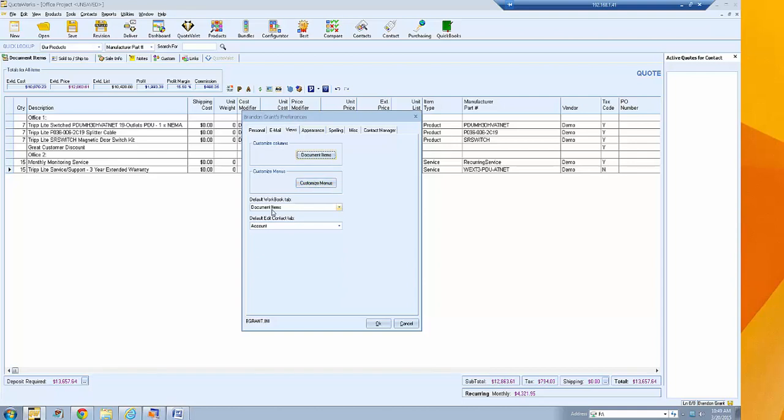Your default Workbook tab. So when you start QuoteWerks, if you notice, 99% of you probably have the document items tab set as your default. That's where you can change the setting. If you always want to start on the sold to ship to tab instead, you can do that. If you always want to start on the sale info tab, maybe the most important thing is setting the dates and setting the tax rate before you even begin the document. You can have QuoteWerks default to the sale info tab if you'd like. So you can actually choose which tab you want QuoteWerks to default to.